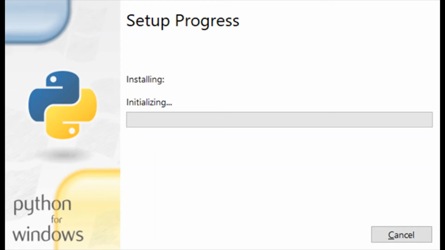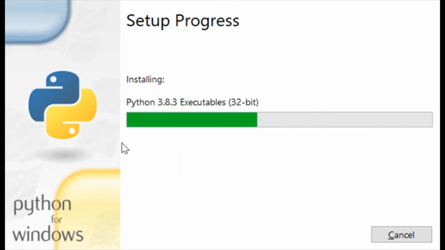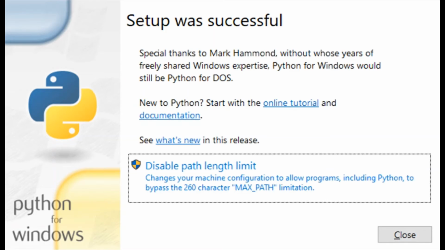And then say yes. And it'll start working on it. And yeah, we're setting it up. Loading. After it stops, you should see the screen. If you have, then congratulations, because you just successfully set it up. Then click close.